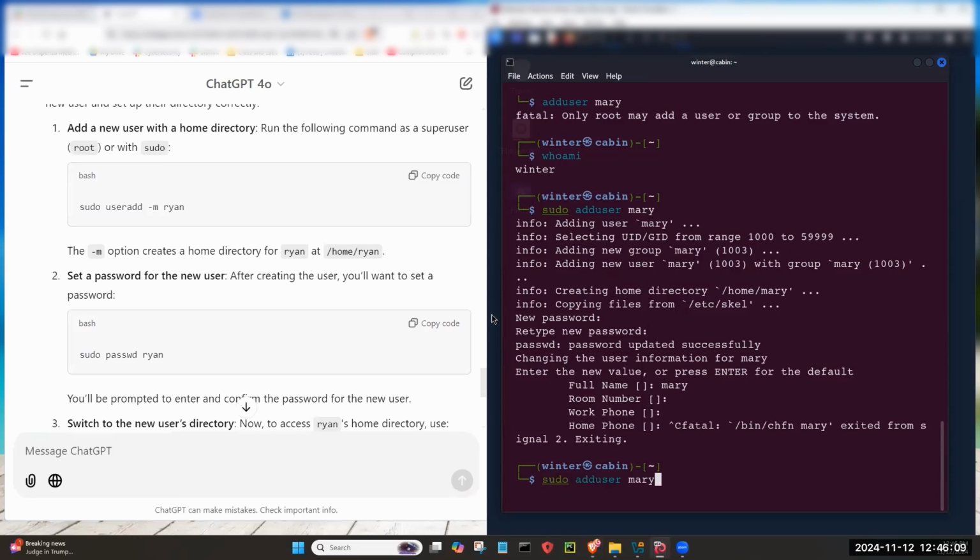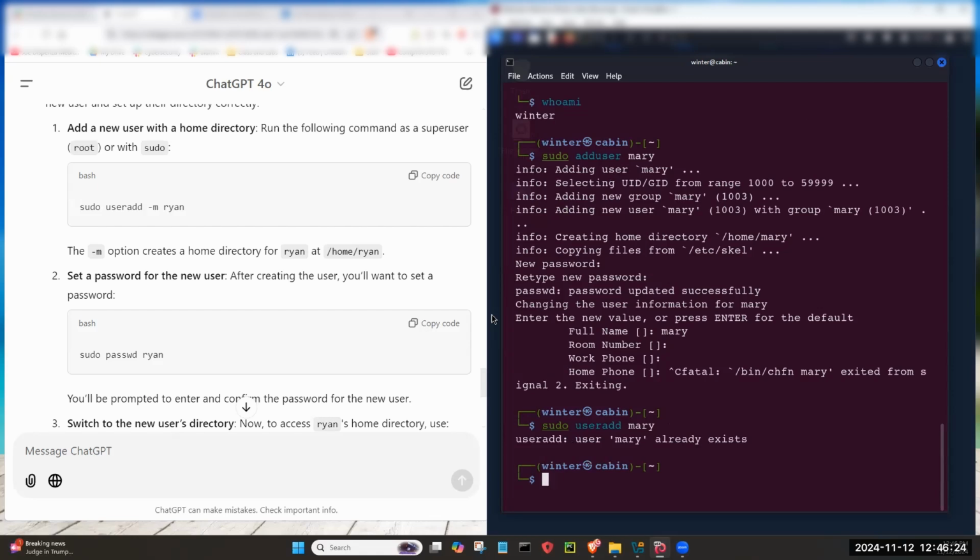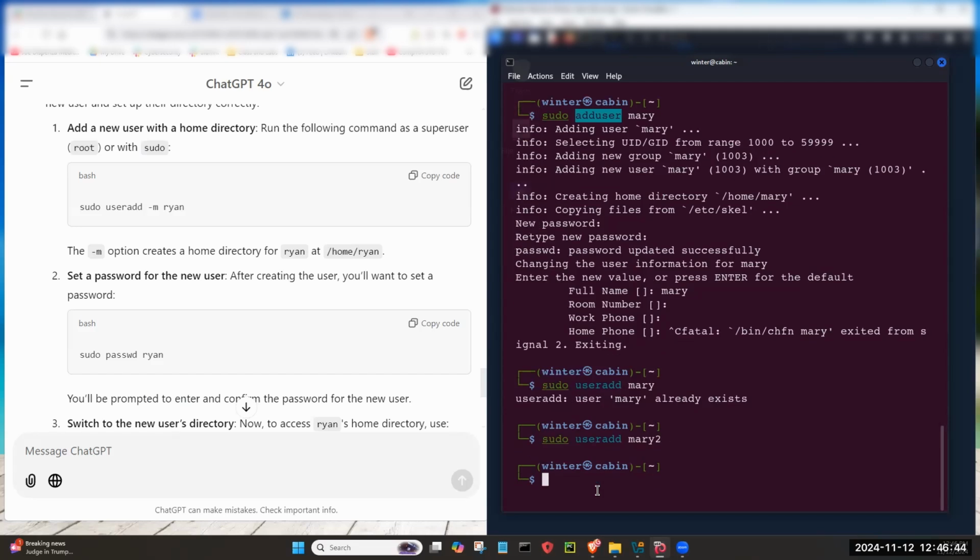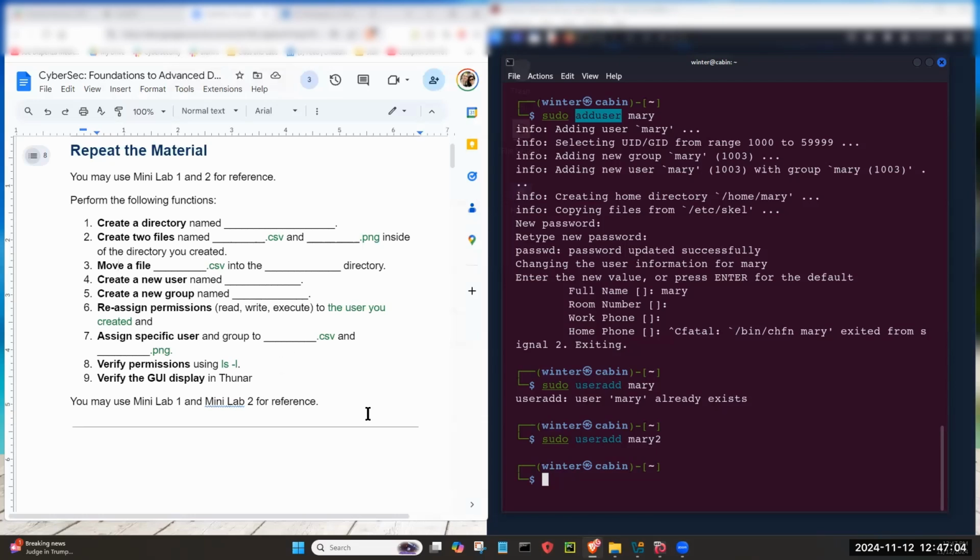Sudo. Oh, wait a second. User add. I put in add user. That's something different. Okay, apparently Mary already exists. So let's find out, is add user the same command? It's not identical, because if I added Mary2, it just adds Mary2, versus this one up here asks all this other information. Because if you're adding the user, you have to put the complete user information. All right.